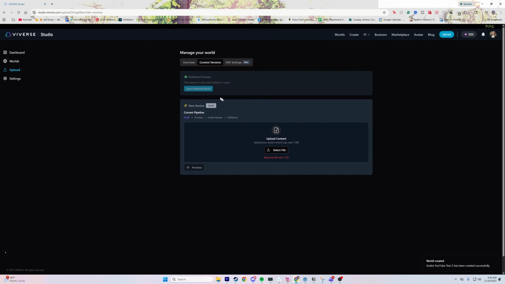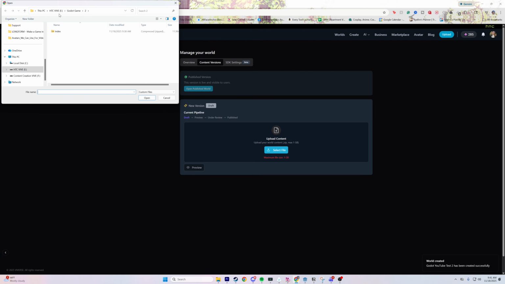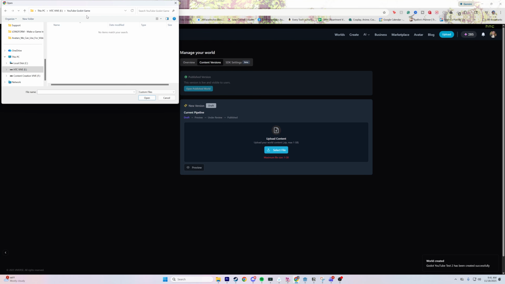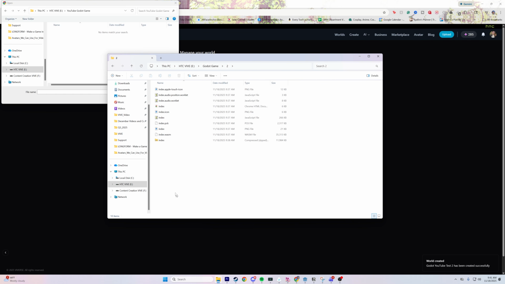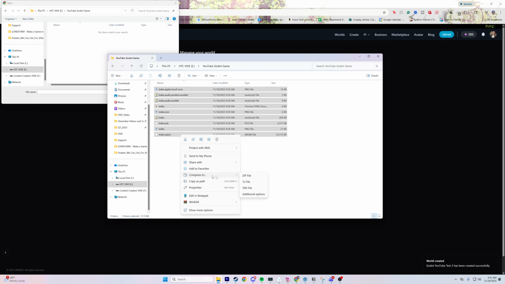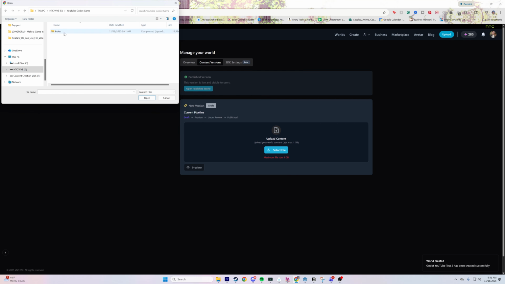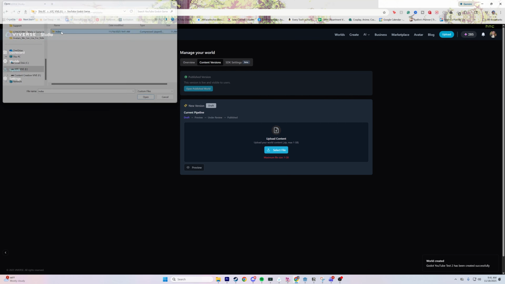Then we're going to go to content versions and select file, and this is going to be where you're going to upload that content. So I'm just going to show you from the new one that I just made. So here's my YouTube Godot game folder, but as you can see, we can't see anything, and that's because it needs to be a zip file. So I'm going to actually go to the folder in my regular file explorer here, and here's everything. In the YouTube Godot game, I'm just going to highlight all this, and then I'm going to right click, compress to a zip file, and here it is, index, and now you can see it's showed up in the upload content, so I'm just going to double click that.